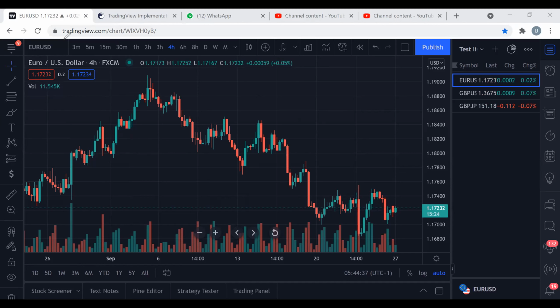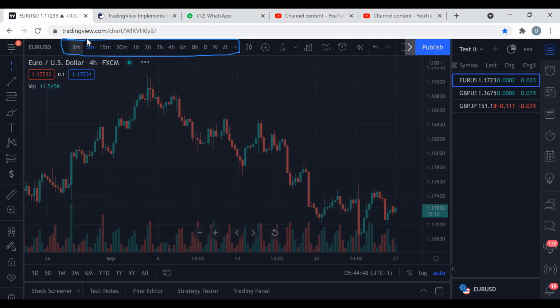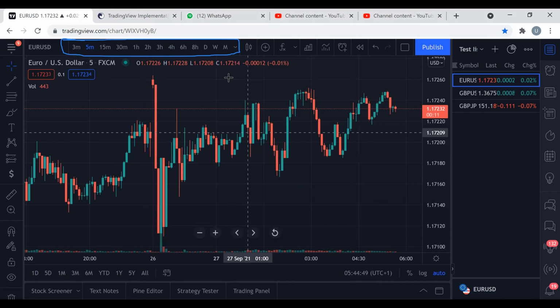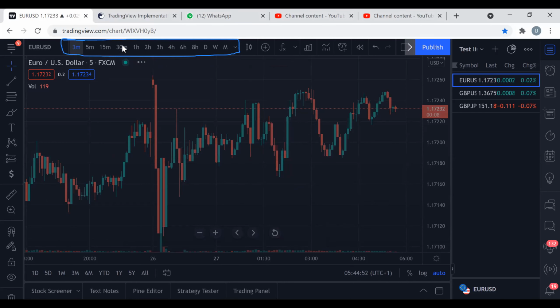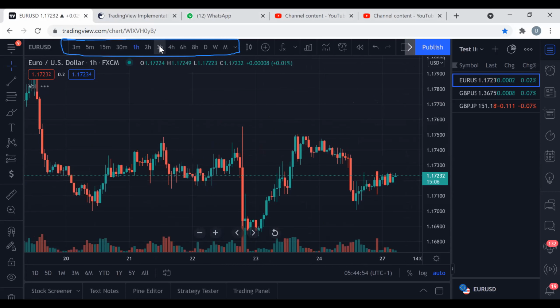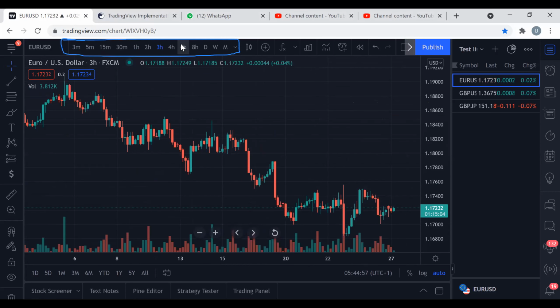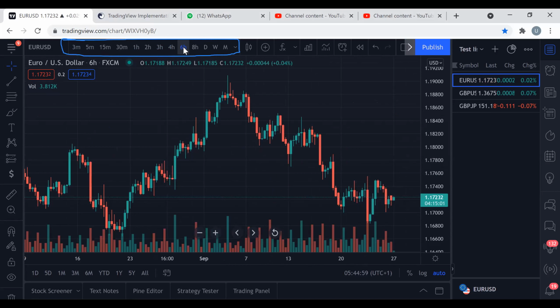For example, this place right here, these are the time frames. All these guys say they are time frames. You see, we have 5 minutes, we have 3 minutes, we have 1 hour, we have 3 hours, we have 6 hours. You may not see 6 hours on your own if you are using the free version. 6 hours is for people that are using the paid version.